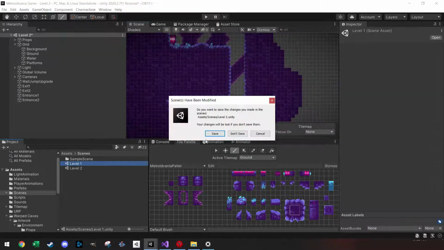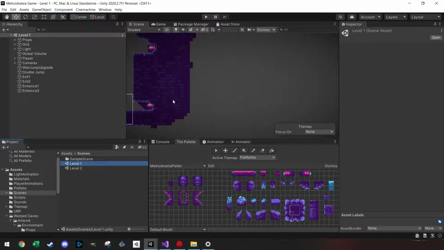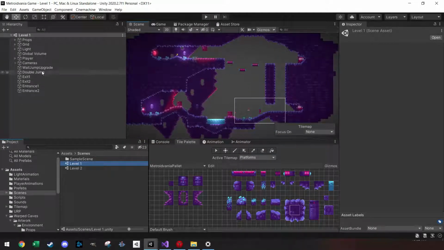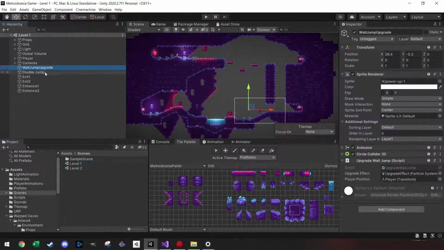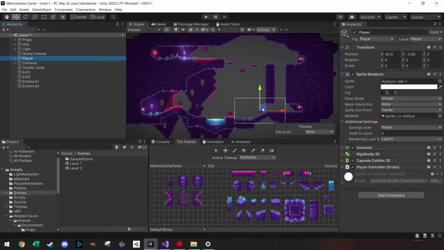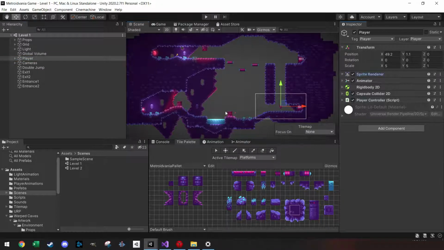If we go to level 1, of course, we save here level 2. And then here is level 1. What we're going to do here is remove the wall jump upgrade because it's in, let's say, scene 2. And of course, the player is now here, but let's just leave it there for testing purposes. All right, and now it's time to make some new scripts.